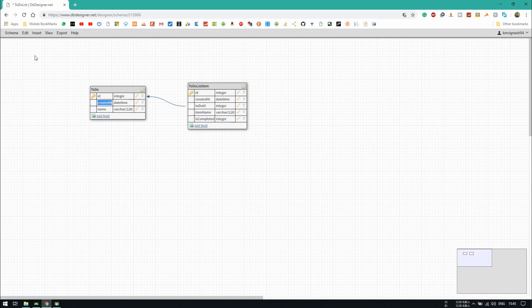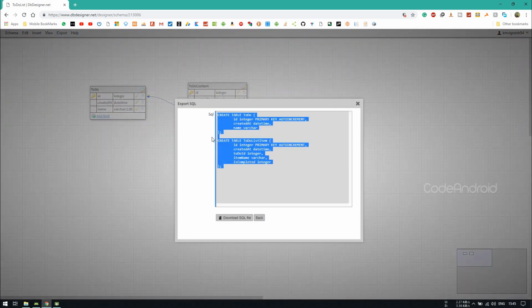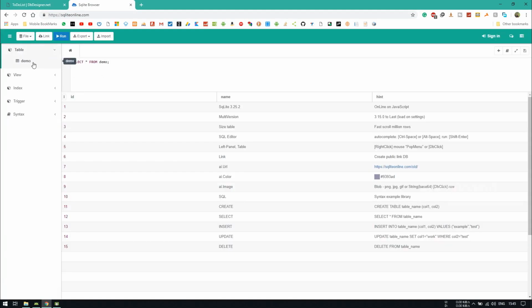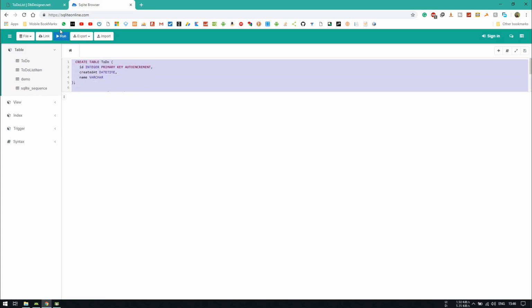Using DB Designer, we can create the database structure and export it as queries. Before using the query, we need to check the query. To check that, go to SQLiteOnline.com. Here we have only one table. Now replace the query and run it. You can see the table got created, which means the query doesn't have any problem.